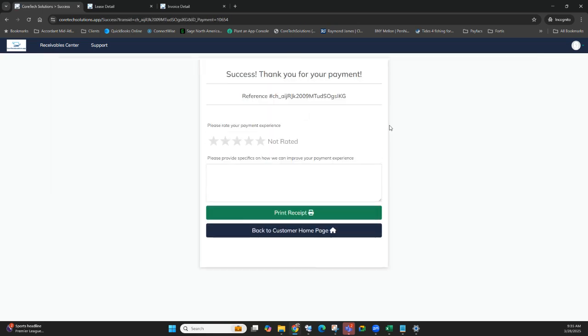All right, that's a successful payment. So there's my receipt, here's my reference number. I can rate my experience. I try to get a feedback loop with tenants, with customers, on what I can make better. I always want to make a better experience if I can. They can print their receipt. They can go back to their homepage. I'm going to go back to the homepage.